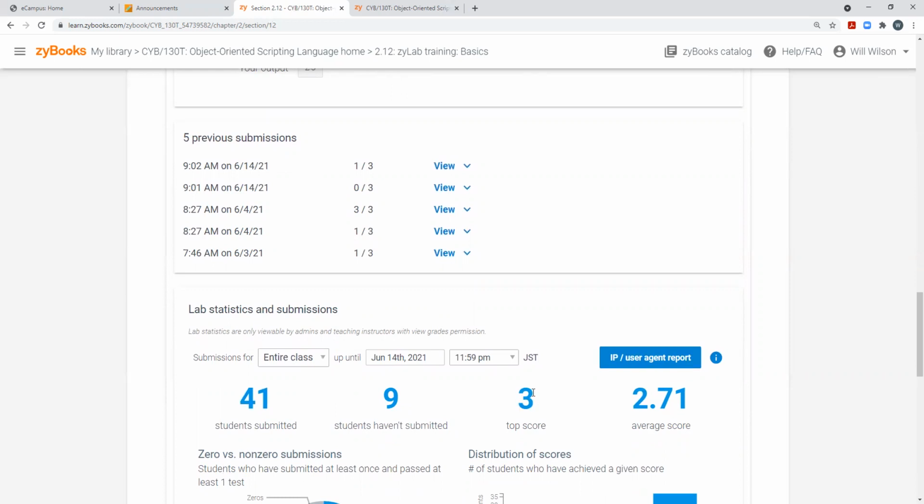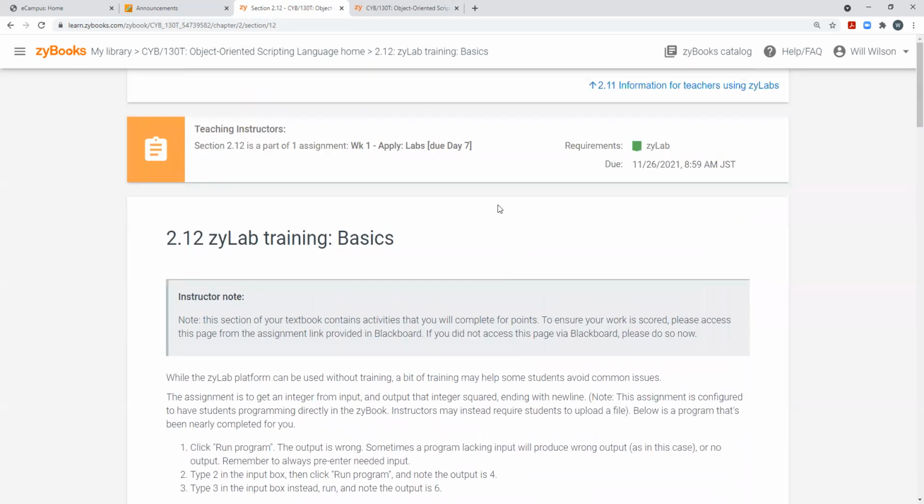Notice here it says the top score is 3. That's a max score, makes sense. Average score is 2.71, which means some students didn't get a 3 on this. And with 41 people submitting, that probably means a handful of students only got 0 or 1 point and didn't do the entire exercise. Again, I don't want to pull up the stats right now.